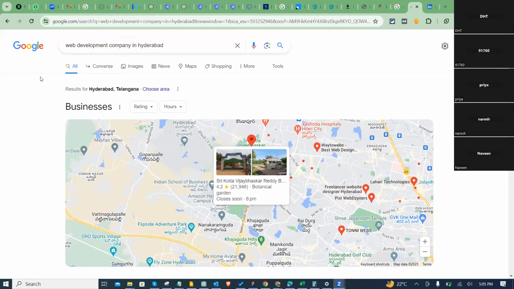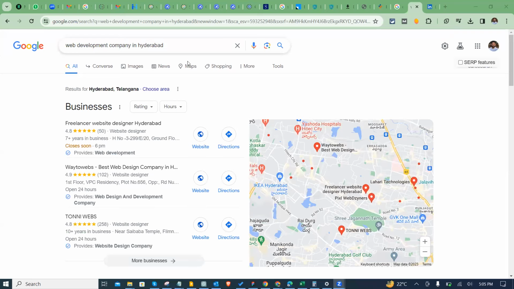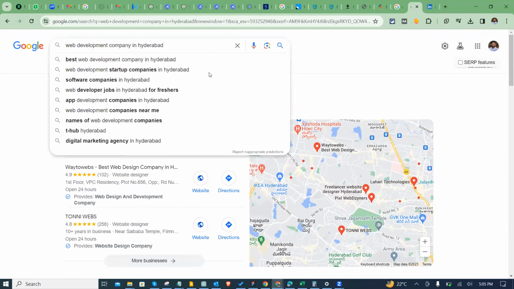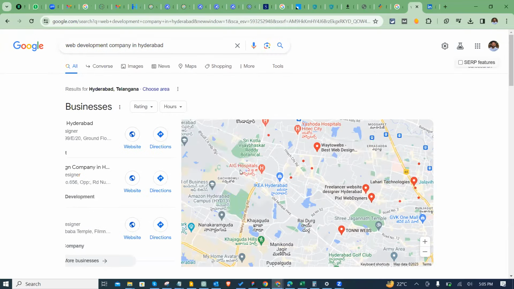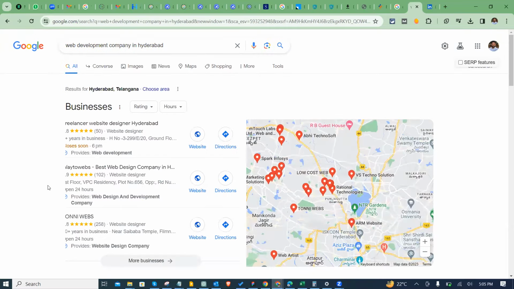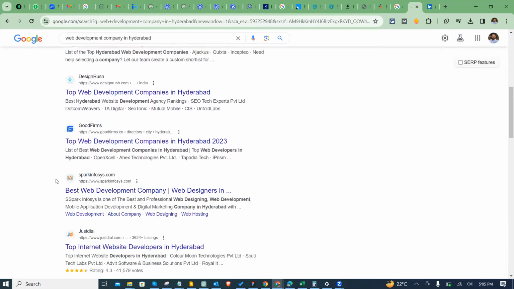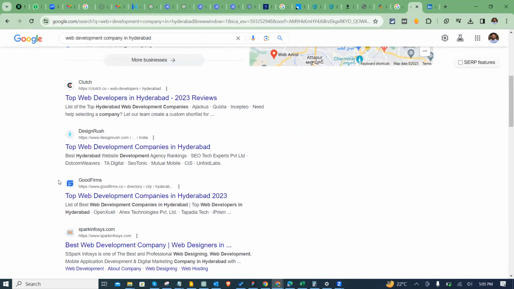Okay, so if you are searching for a company, Google will understand your term and show the companies listed in Google Maps. Are you able to see, Naresh? Yes.